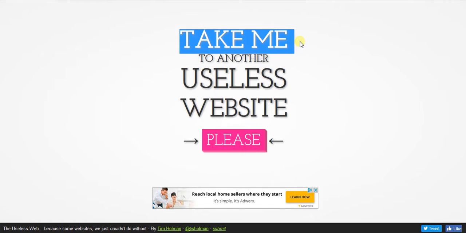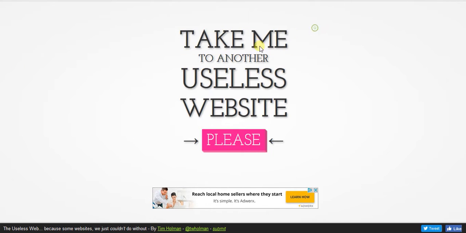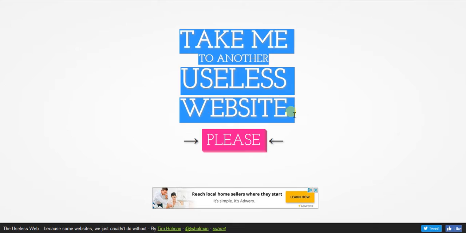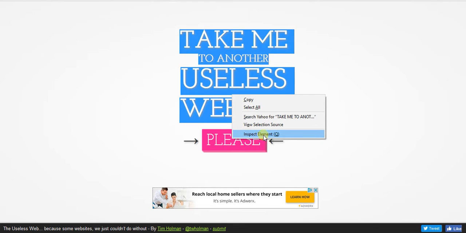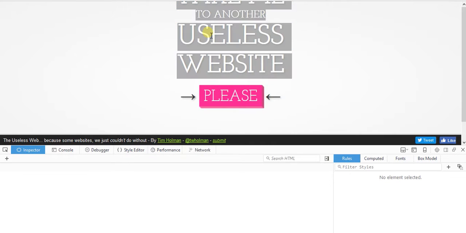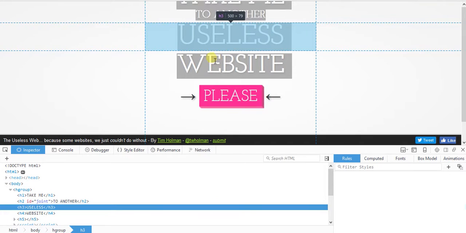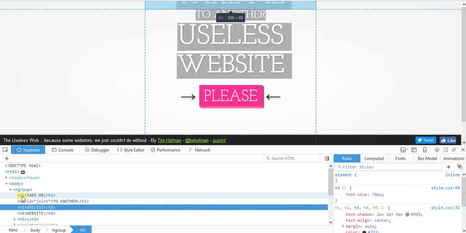Alright, so you want to highlight whatever you want to change, or if you don't feel like highlighting, you want to change something in the background, then you want to left click. So I'm just going to highlight this, left click it, then you want to go to inspect. Now you can also do this by pressing Control Shift I or F12. Sometimes it doesn't always work.